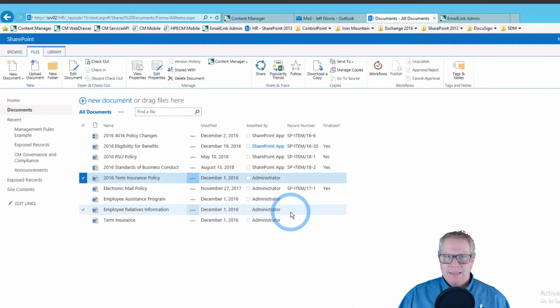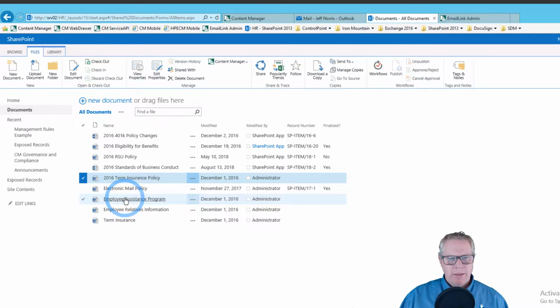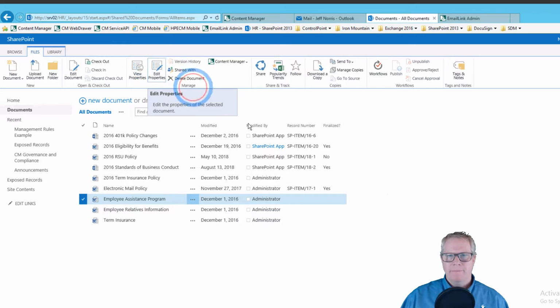This SharePoint site exists in what I would refer to as a passive phase, which means it requires something to be done by the user in order to get this into Content Manager. In this case, setting the finalized flag as true will start the lifetime management policy to move that record from SharePoint into Content Manager. So let's see how that works. Let's grab this employee assistance program. I'm going to just click on this record to highlight it. And then I'm going to go up to my Files toolbar, which is already open, and I'm going to edit the item. Edit the properties of the item.